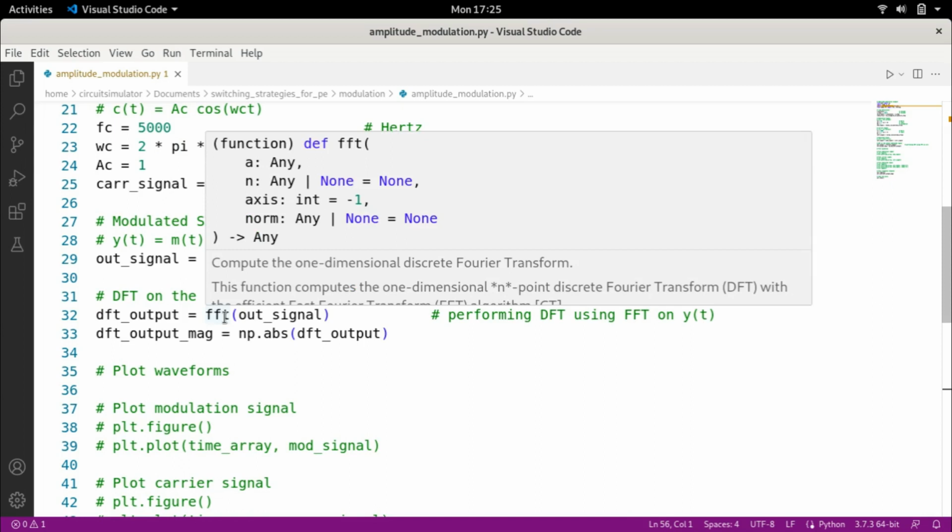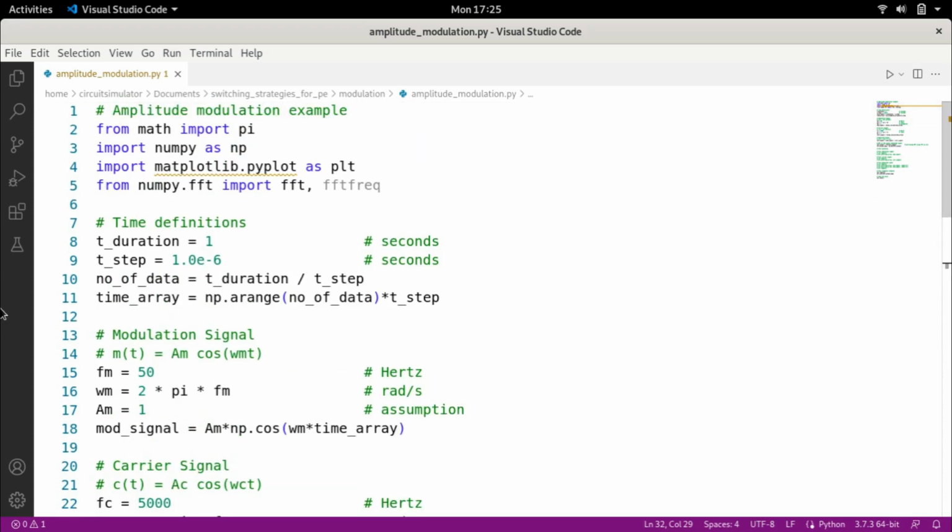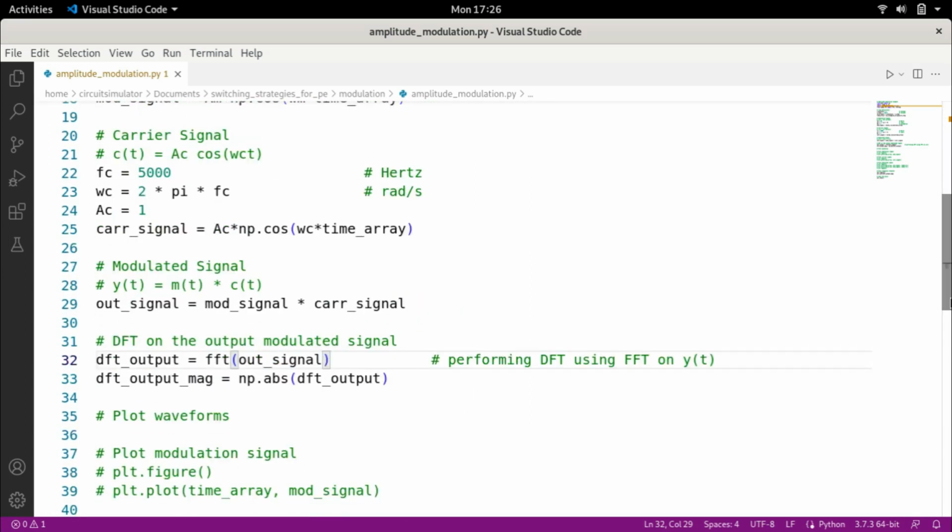we need to scale it externally. The way we scale it is we have to bring in a factor equivalent to the time step. There are two methods. We can either multiply by t step, or we can divide it by the number of data. They are both the same. If we multiply it by t step, we are multiplying by 1 microsecond. If we divide by the number of data, we are dividing by 1 million, which again comes to 1 microsecond. So I will just multiply this by t step.